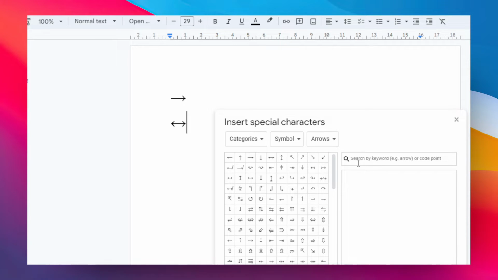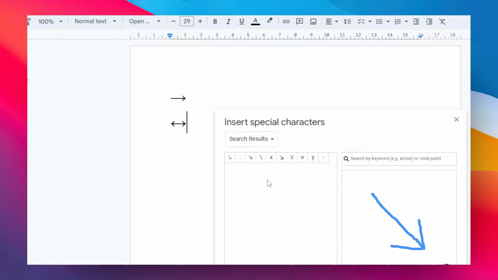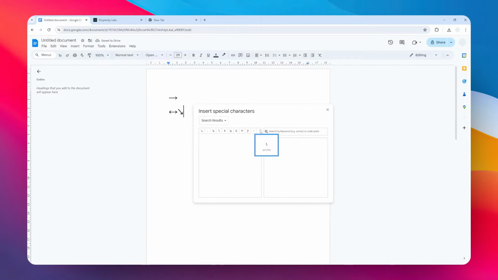And if you have the idea or the picture of the arrow in mind, but you don't know the name or you don't know how to find it, you could just draw the arrow like this, and it will find the similar character that match your drawing. So just click on that and it would be inserted. So yeah, that's it for the easy method.